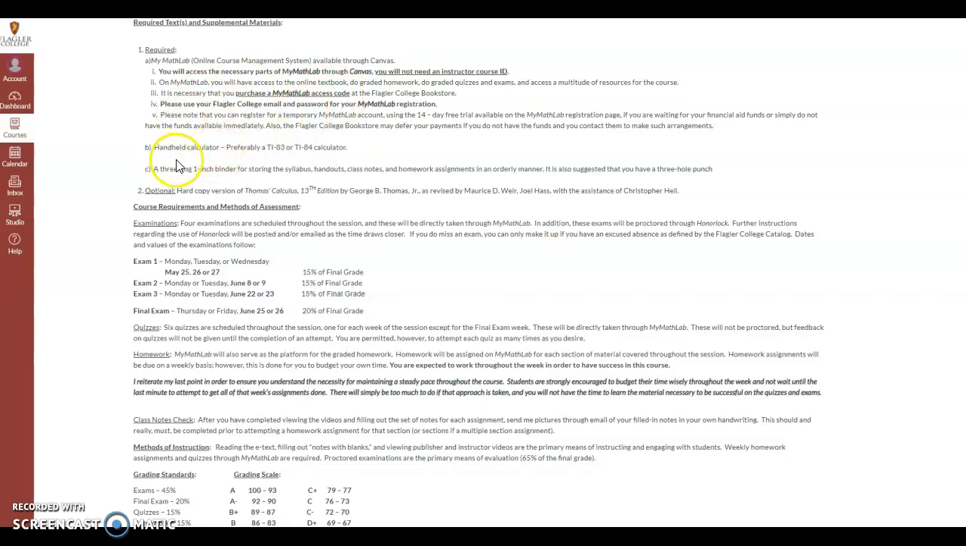You really need to have access to a handheld calculator. You don't want to do all the tedious calculations by hand, so make sure that you have a calculator. And if you can, I would really strongly recommend that you have a 3-ring 1-inch binder. You will be downloading my notes. You will be filling in my notes by hand. And you will have stuff that you would want to store there to keep yourself organized. So have a 3-ring 1-inch binder that you can put all of your paperwork into.